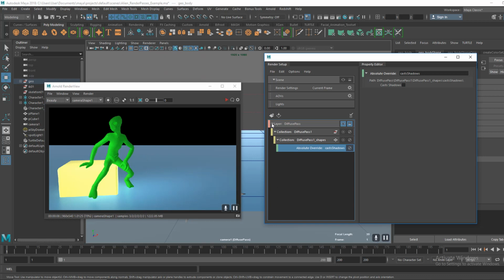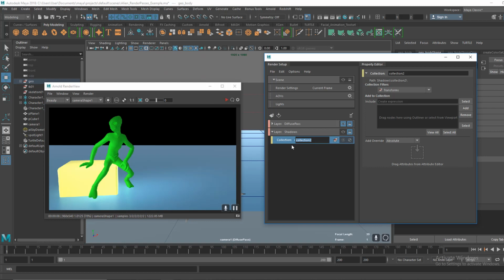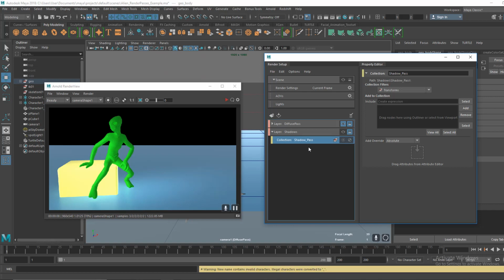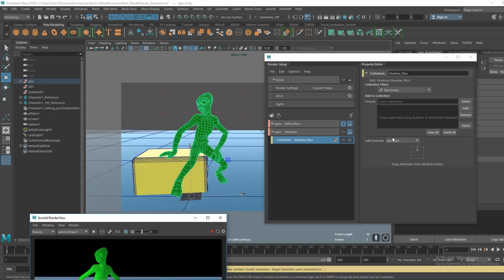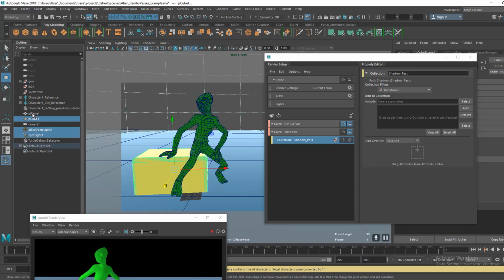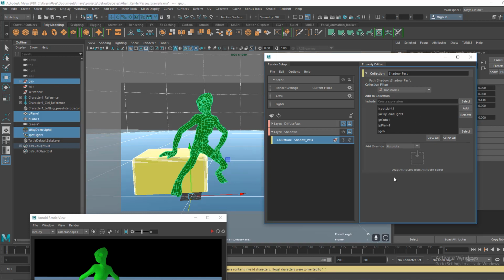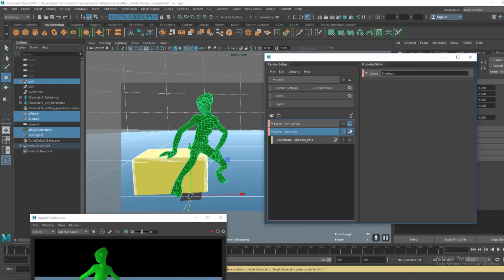so I'm going to minimize this one and I'll create a new one here, and this one I said was my shadows. Right click, create collection. This is my shadow pass. Okay, now let's grab the objects that we want to go into that shadow pass. Well, I'm going to need lights, so I'll grab my lights. I'm going to need my objects and my character and add. There we go.